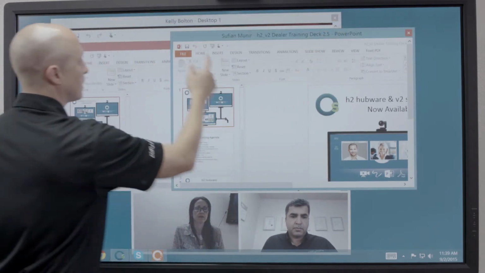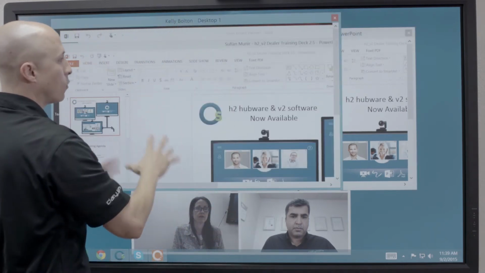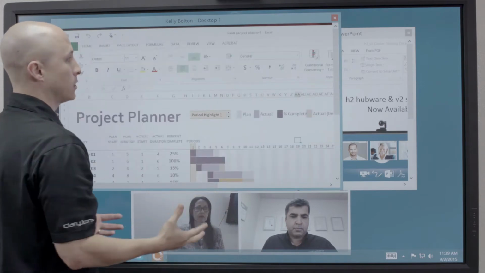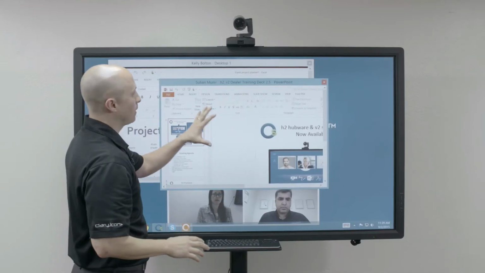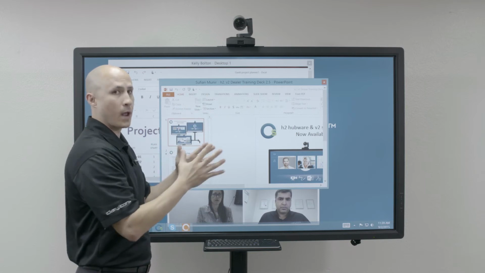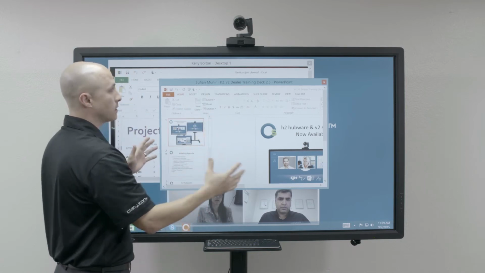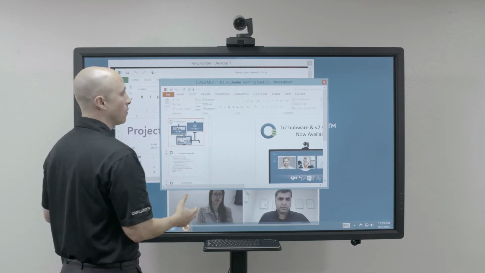What you'll also notice is Kelly's actually sharing her desktop. So whatever's on her desktop, I'm gonna be able to see. Likewise, Sufyan is actually sharing a PowerPoint directly. So you can choose to either share your desktop or a specific document that you wanna show otherwise.